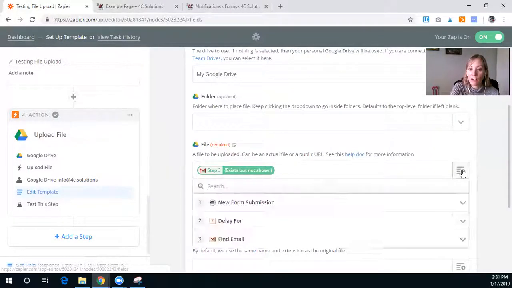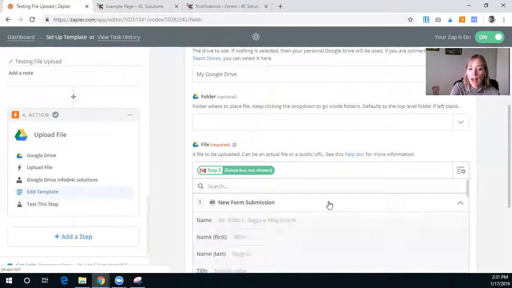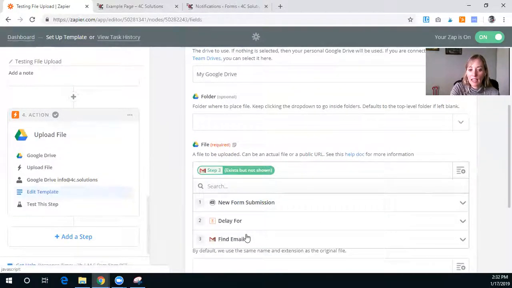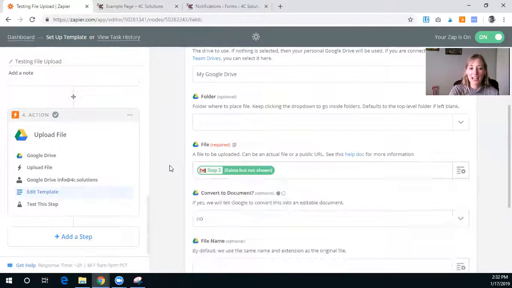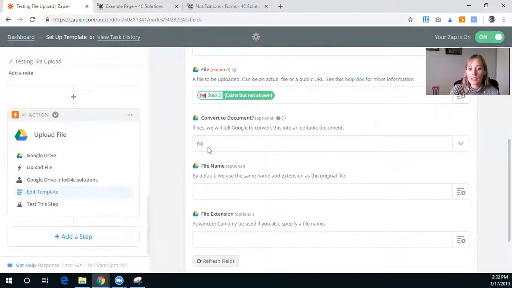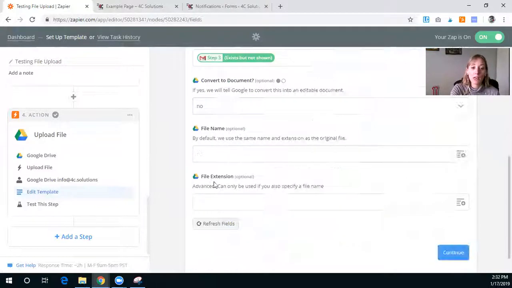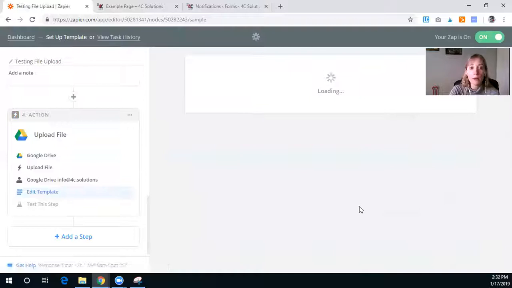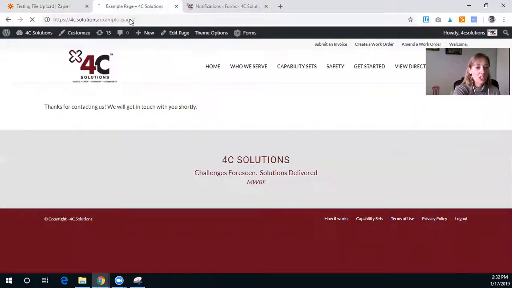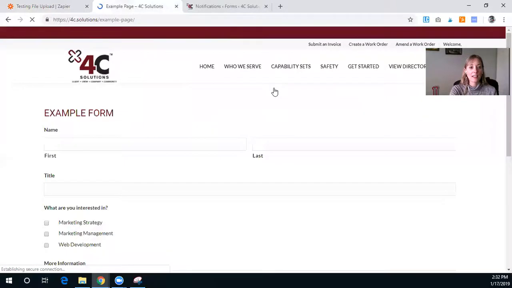And then the file that we want to upload, I have it as the file from the find email step. I selected all attachments. This one just has one attachment, but I selected all attachments just to make sure that it actually grabs it. If it's a PDF, I don't want it converted to a document, so I put no here, and you can change the file name if you want to. Next, you just save the form and click continue, and then let's check it out and see how it runs.